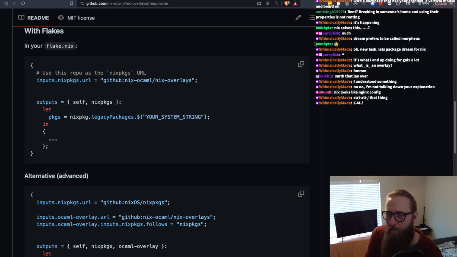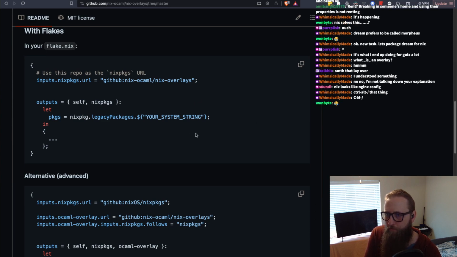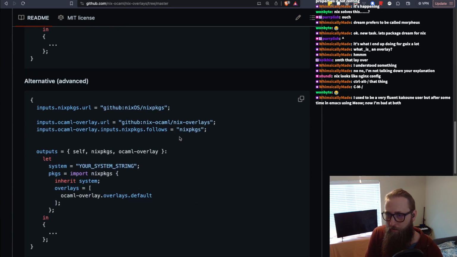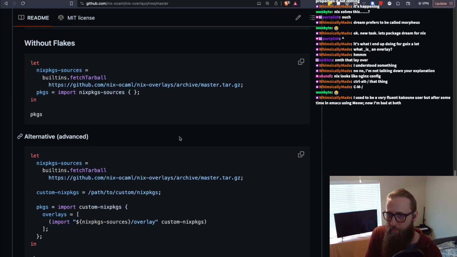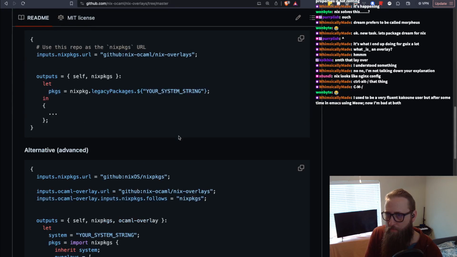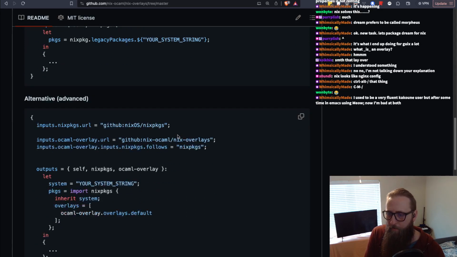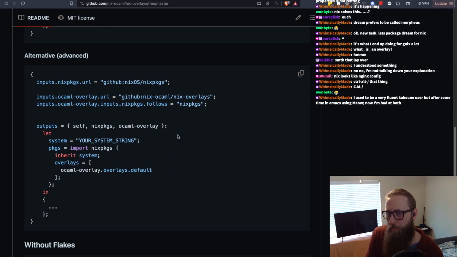Okay. So this is in our flake.nix. We could just define nix overlays, and then we could just let this work. I don't know. It's not terrible. And then we would have all of this stuff. Just thinking about it.